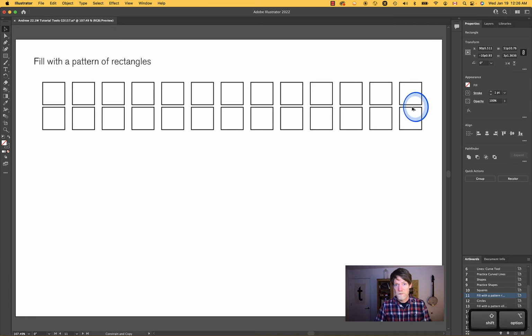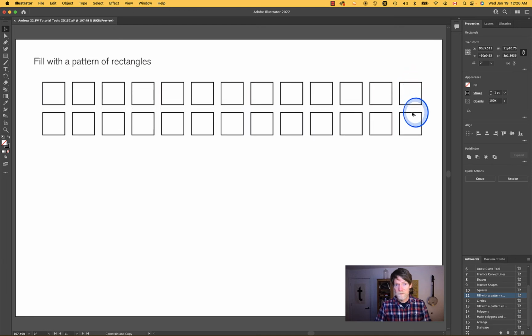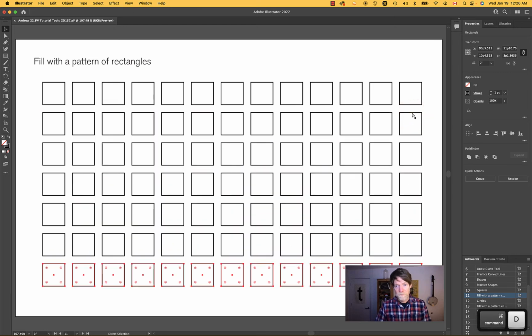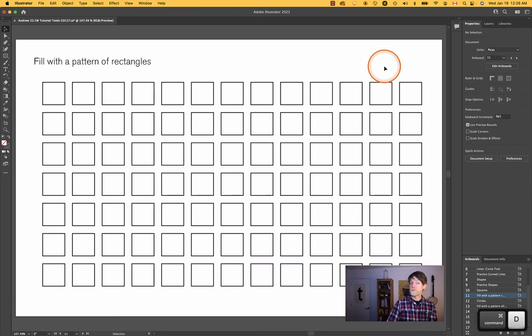And then I can do the same thing with this. So drag it down, Command D, and that's it. So just a little bit of practice using the direct selection tool to drag your shapes and copy.